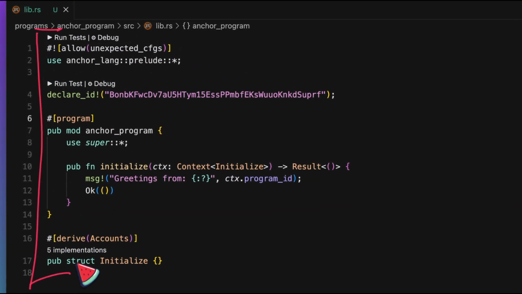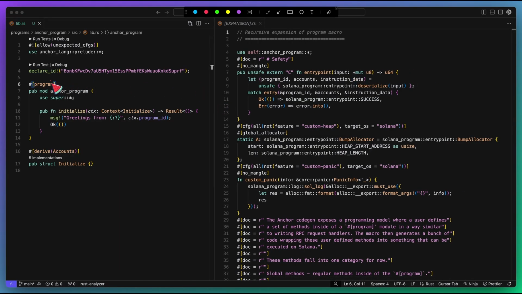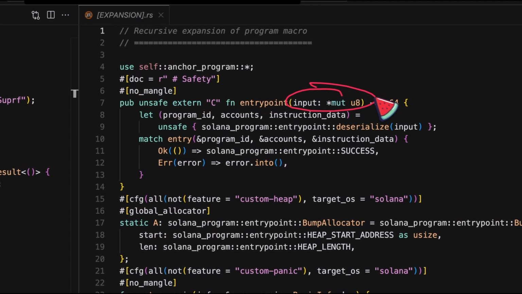Next, let's take a look at an Anchor program, where Anchor is a framework for writing Solana programs that leverages Rust macros to reduce the amount of boilerplate code we have to write. Now, if we were to expand this program macro, we would see that the program macro still generates an entry point function for us that takes in some bytes as input and produces a U64 value. The inputs are still passed to a deserialize function that produces three values that are passed in to an entry function that is generated for us. And based on whether this entry function returns successfully or not, the entry point function returns OK or an error.